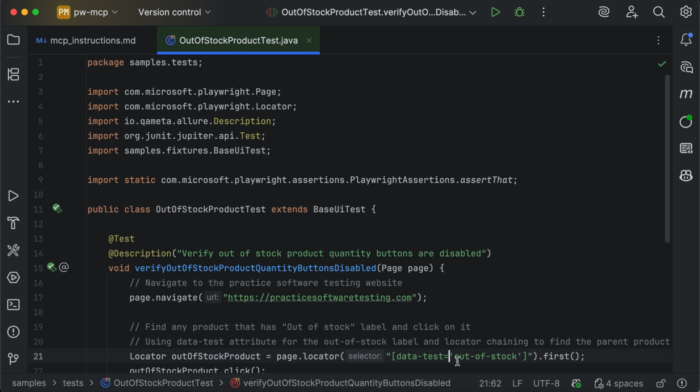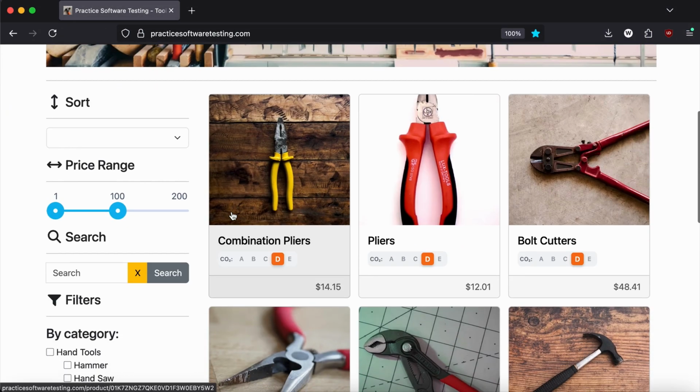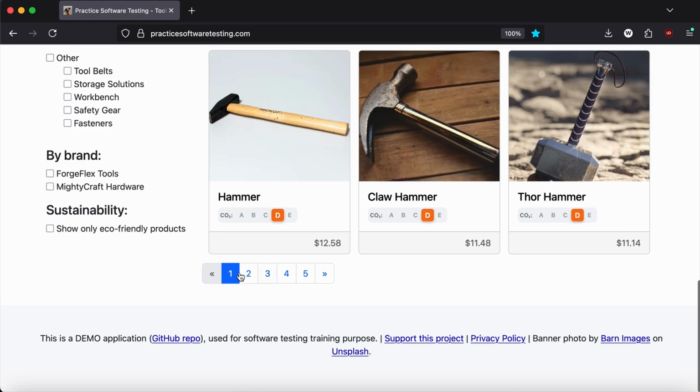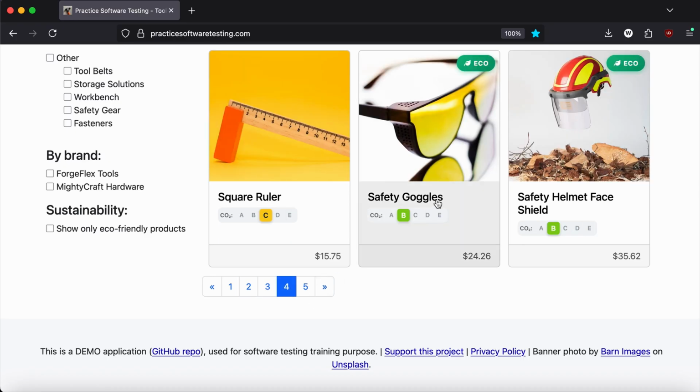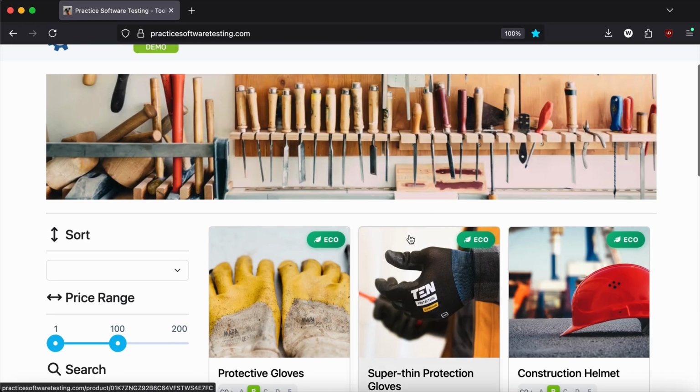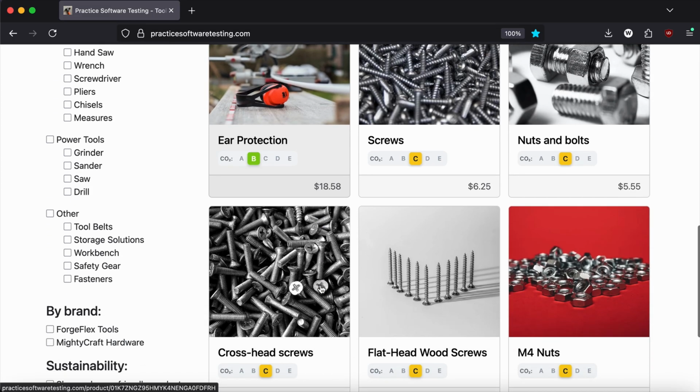All right, now we can ask the agent to create a slightly more complex test. Let me go back to the website. Okay, here we have several pages of products. We can go to the next page by simply clicking the next button. So let's ask the agent to keep checking all pages and print out the total number of out-of-stock products and their product names.